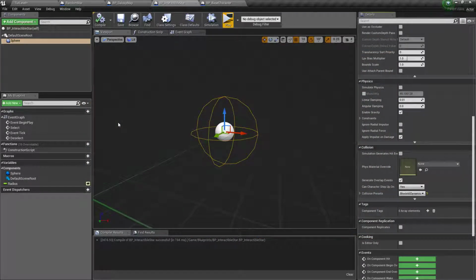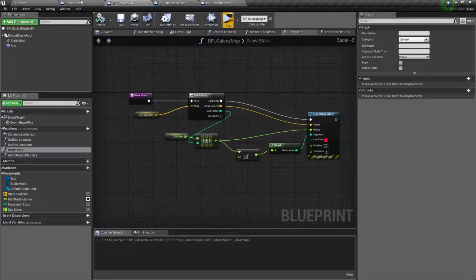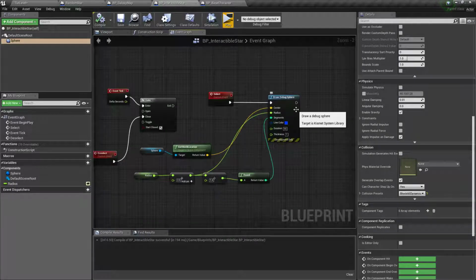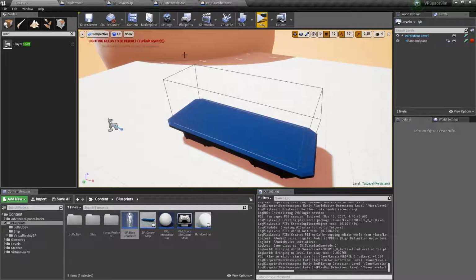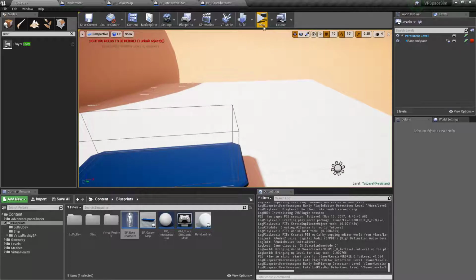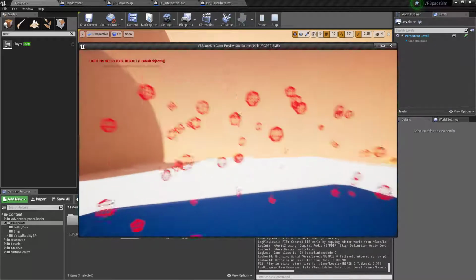But I think this is a good spot to take a break. This has become 30 minutes for something I just wanted to make in like 10 minutes. I might make a part two, but you have all the pieces now to do it. When you call select on the interactable star, instead of drawing a debug, you can add a window that says you want to jump here, and then yes, and then you'd call the level streaming, and that's it. Should be enough to get you started making a galaxy map like this.